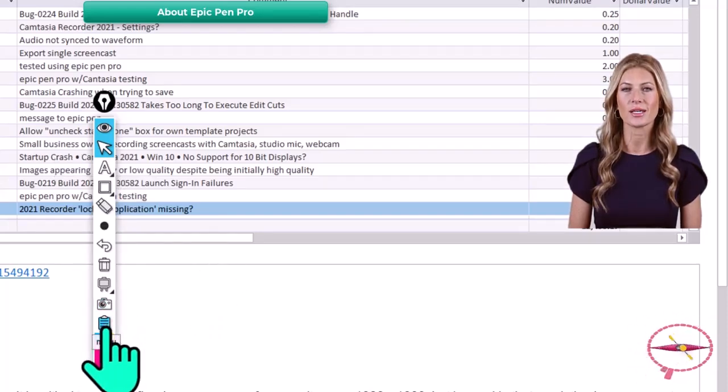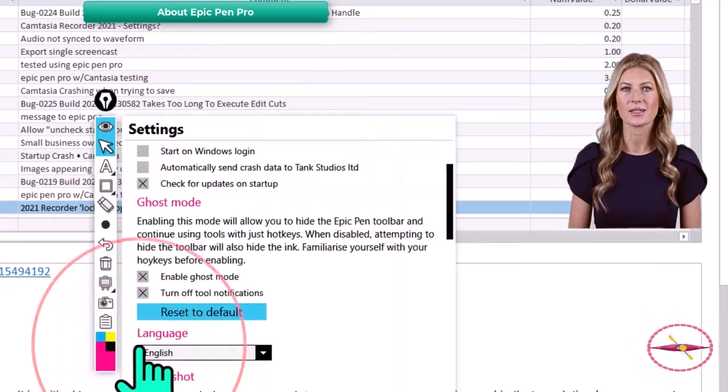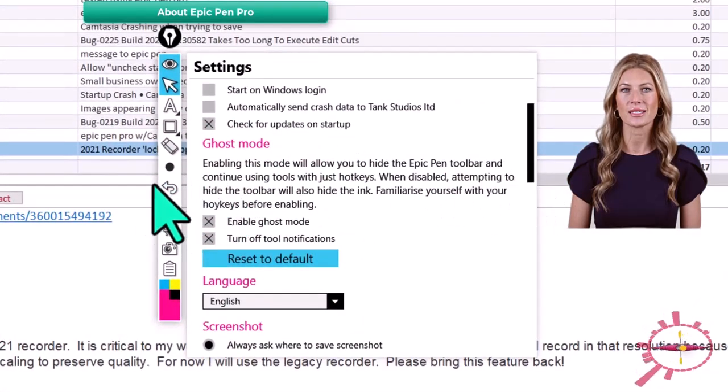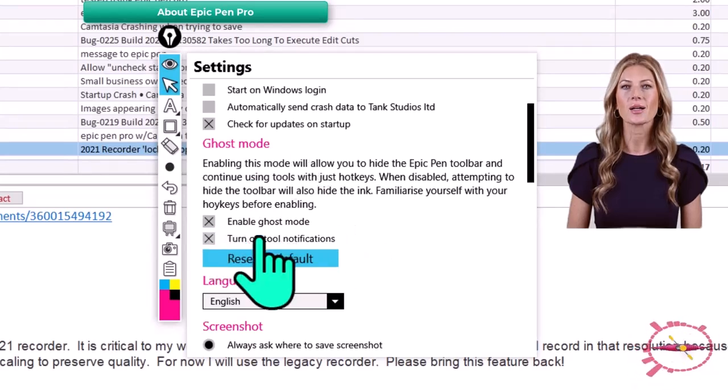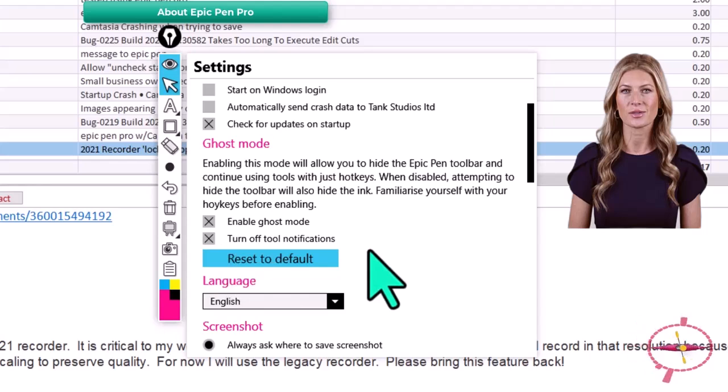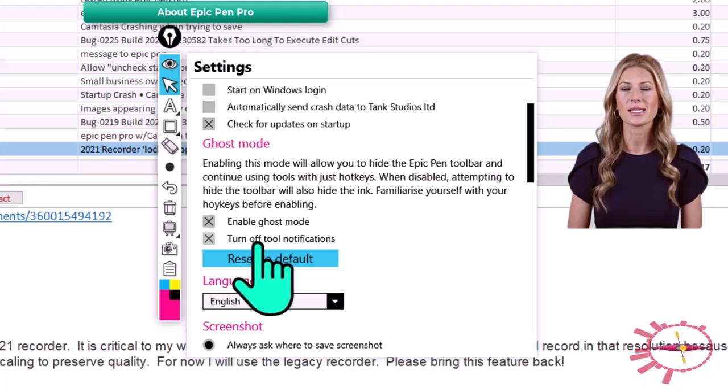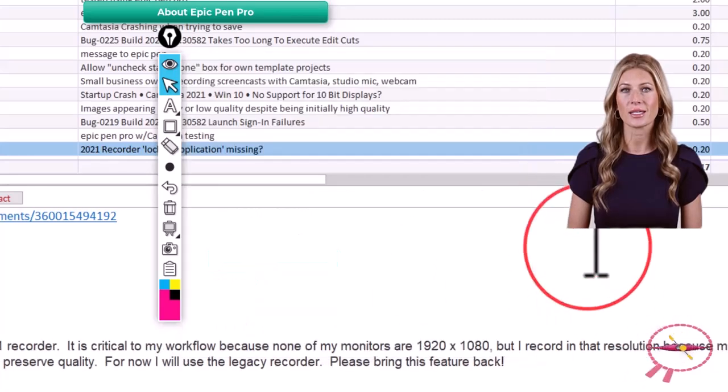If we go to the menu and check our settings, we'll see that an option available is called Ghost Mode. I have that enabled. I also have enabled an option that says Turn off tool notifications. Now, Ghost Mode is a mode that allows you to use the Epic Pen tools without the user interface being seen. The tool notification basically is a helpful thing that shows up in the lower right corner that will indicate which Epic Pen tool is currently selected. I turn that off because it tends otherwise to interfere with my screencast work. To close the menu, I'm just going to click outside it here.